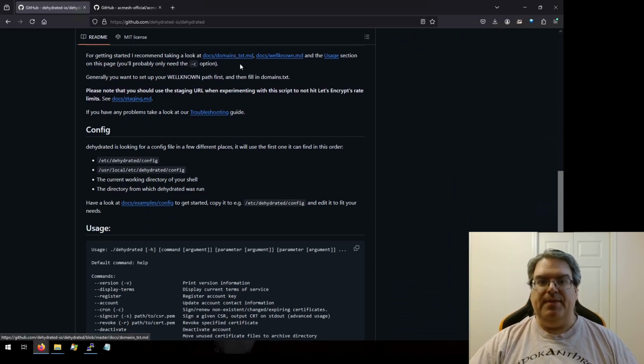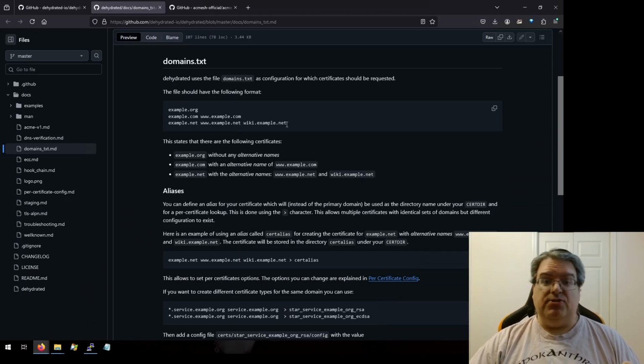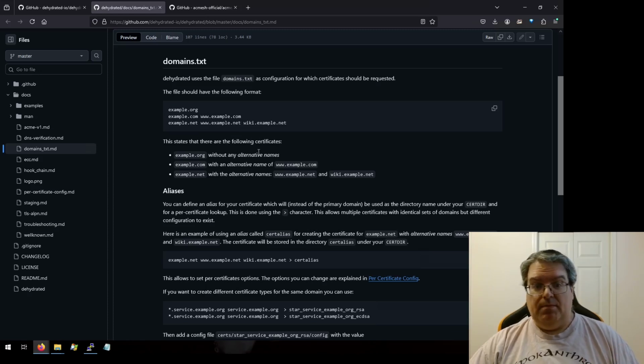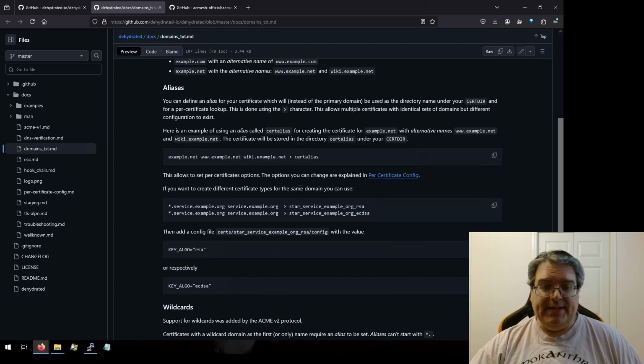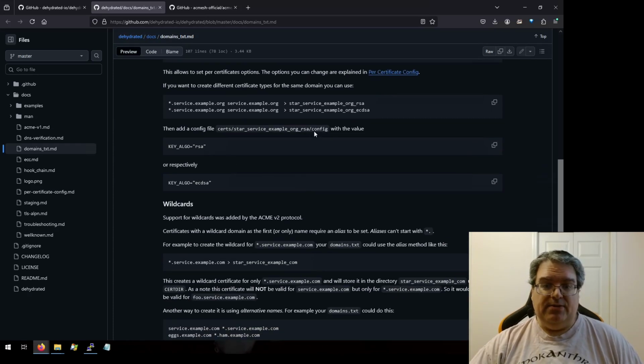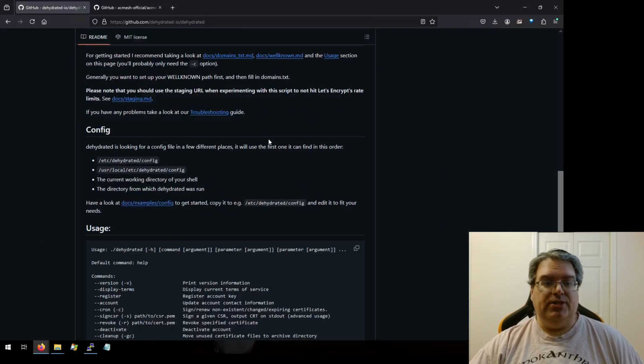The instructions are pretty basic. You put your list of domains in a domains.txt, or you can call it whatever you want. That's fine. It's just a list of certificates line by line with what you want to be the names on the certificate behind it. The first one is the canonical name, and the others are the subject alternative names. Easy. You can also do aliases, and when you do that, you can add separate config files with overrides for it. Okay, so that's documentation that's good to read.